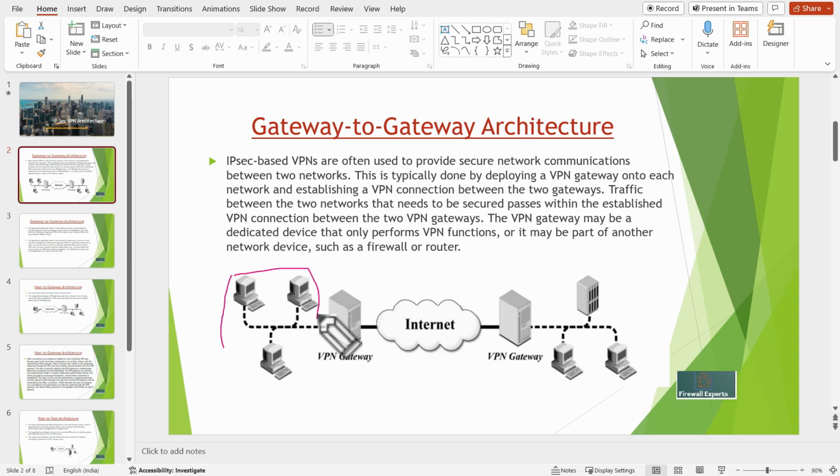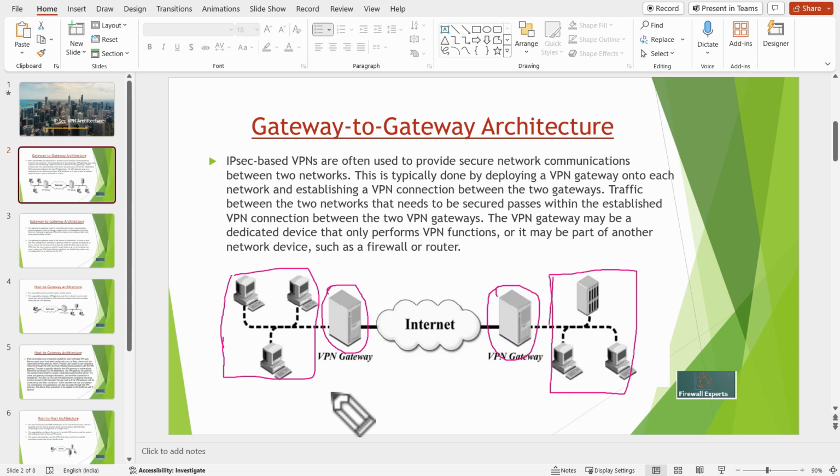So the first model of the IPsec VPN, let's say this is our site 1. On site 1, we have to deploy a VPN gateway. This can be a router, a firewall, or any dedicated VPN device. And this is site B. In site B, we need to deploy a VPN gateway also. So on both sides, we need to deploy a VPN gateway, and the VPN gateway could be a firewall or router or any VPN device.